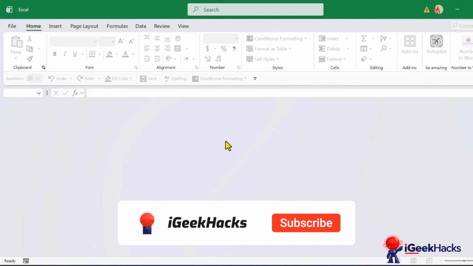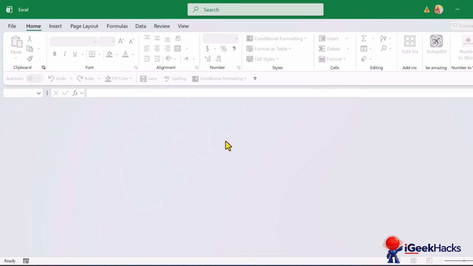Hi everyone. Keyboard shortcuts are one of the best ways to work faster and more efficiently in Excel. There are hundreds of shortcuts available, and you don't need to remember all of them. Most people only use about 10 to 15 shortcuts on a regular basis. So let's go through some of the most popular ones together.